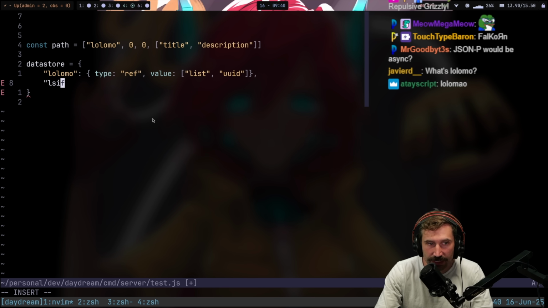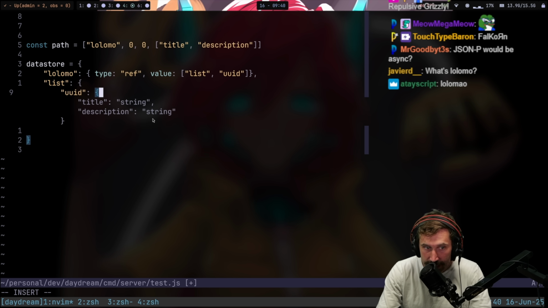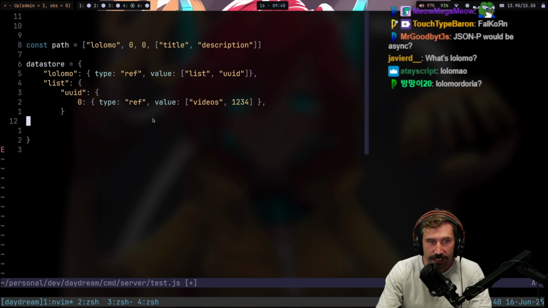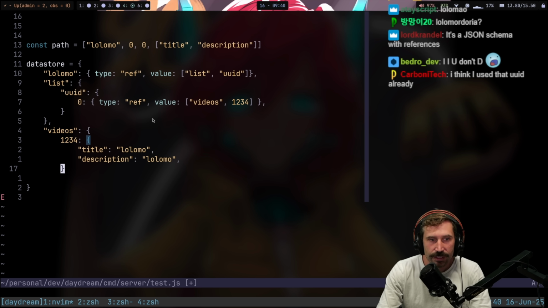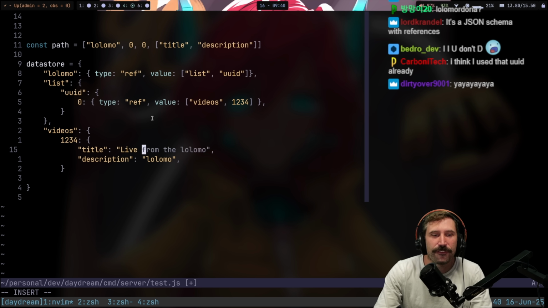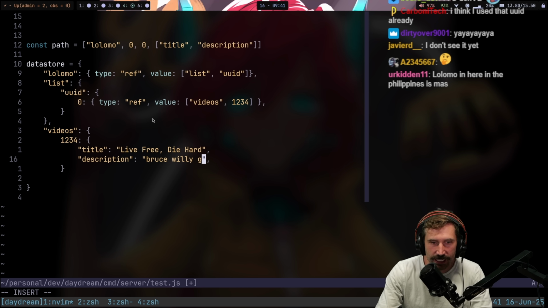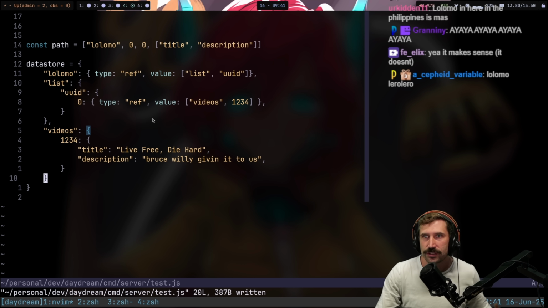That means I could have list, and then UUID, and then 0 is going to be a type ref. There you go. Let's see, videos, 1, 2, 3, 4. Do you see what's happening here? Hopefully this makes sense. This is what I spent years writing at Netflix. You see exactly what this is. Title, Live Free or Die Hard, Bruce Willis. So this was Falcor, to the exact thing.